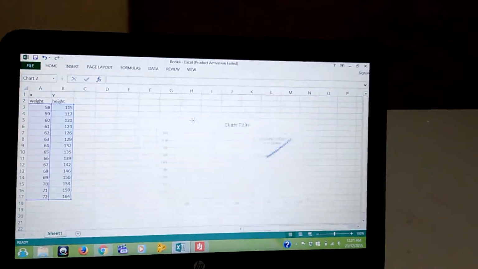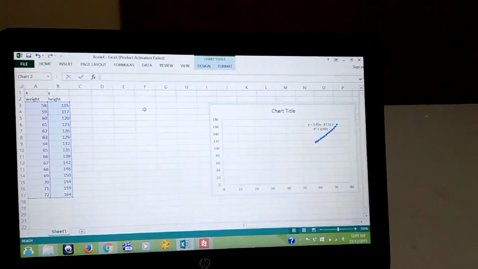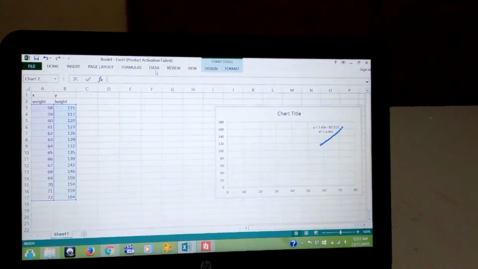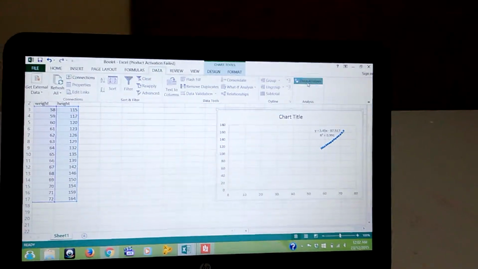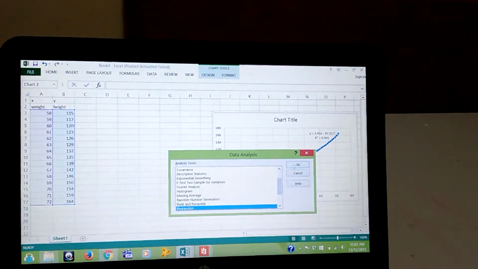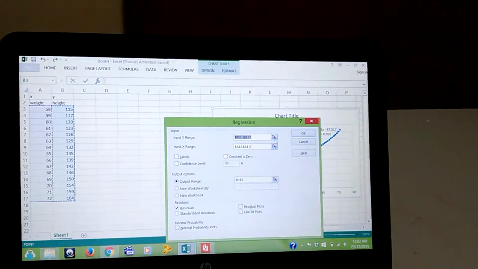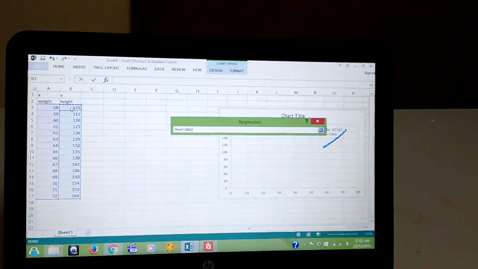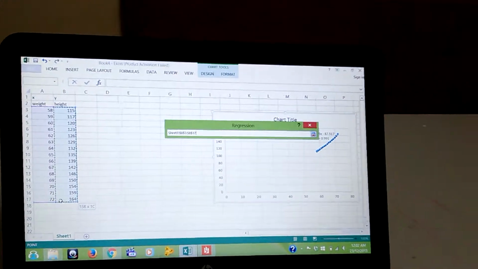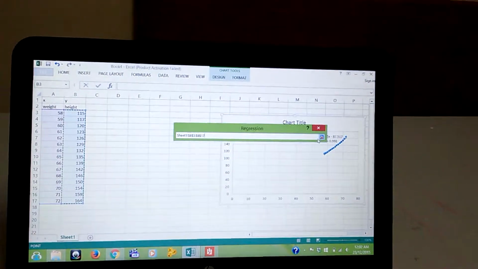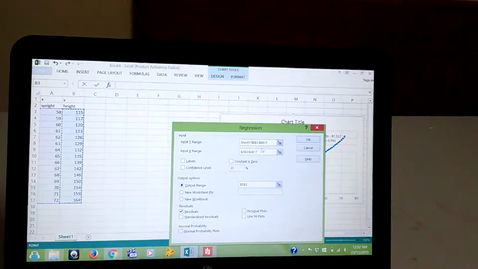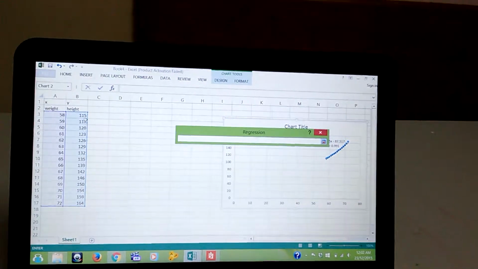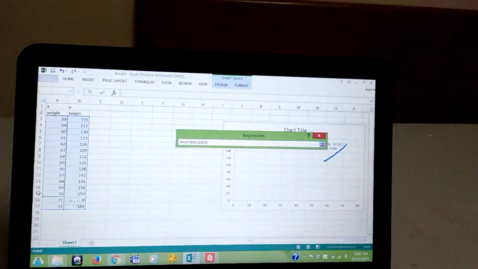So the most important thing is we want to find the SSM, MSE and the intercept value of this data. So we go to data analysis and we choose the regression. Once again, we select the Y range. Y range is height, so we drag the Y and also the X range. So we drag the X range.